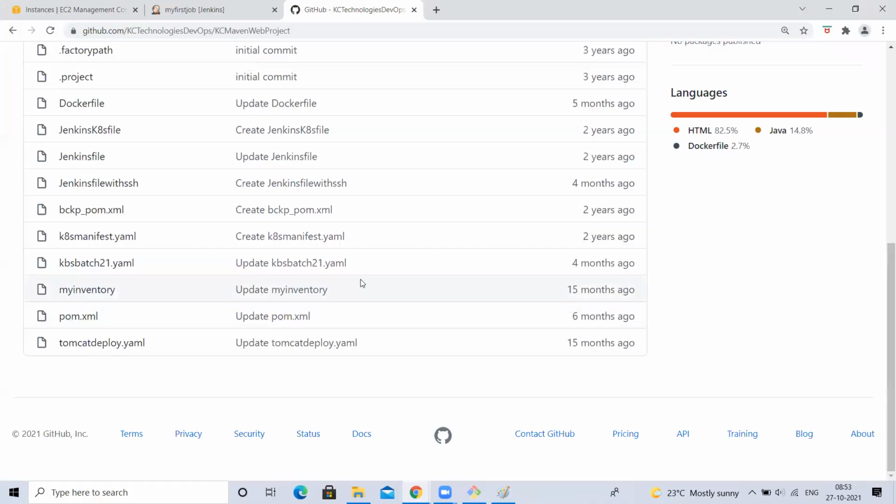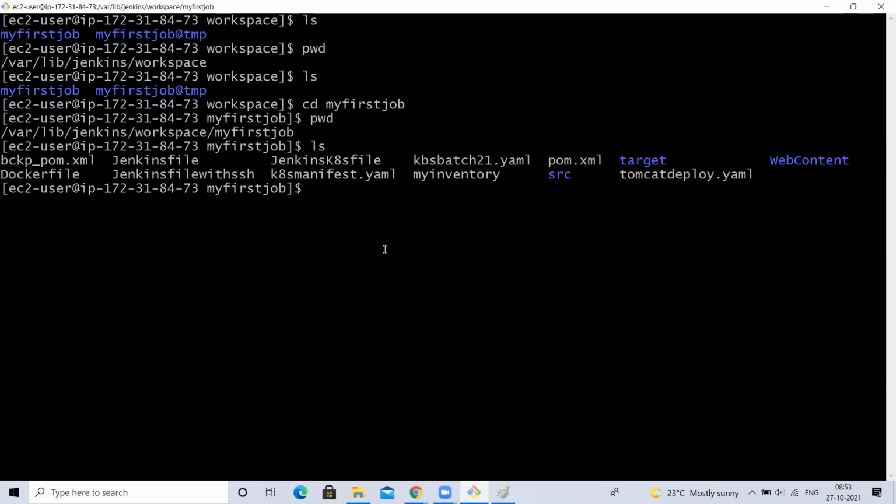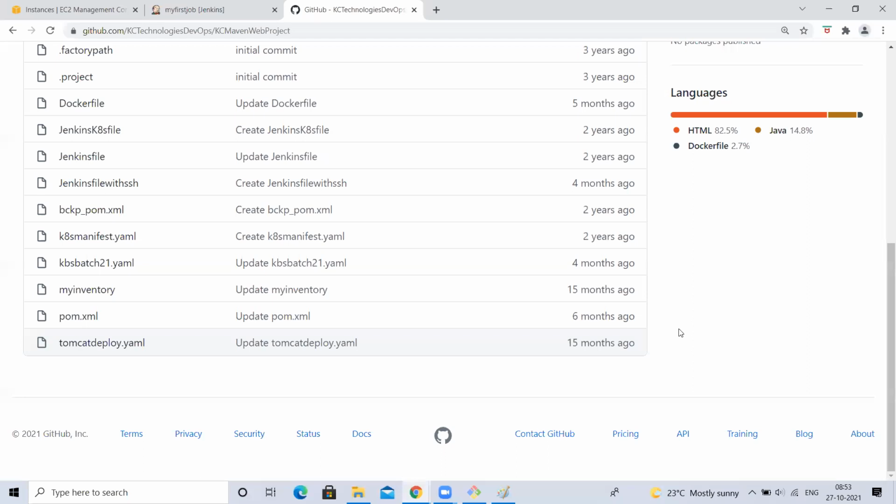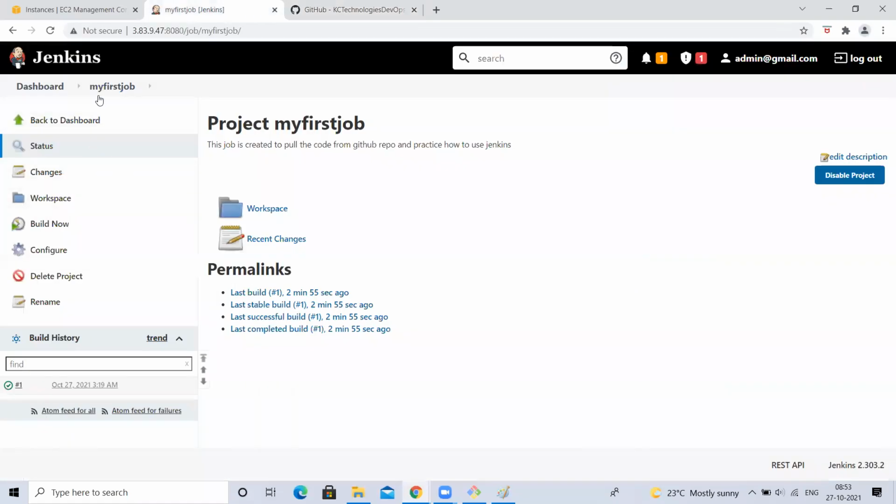Where has Jenkins cloned? Under the Jenkins home directory, var/lib/Jenkins directory. It has created one workspace. For each purpose, there is one folder. cd .. Here, for each purpose: for jobs information here, for logs here, for plugins here, for secrets here, for users here, for cloning the workspaces. Under var/lib/Jenkins, it created a workspace directory. Under this workspace directory, for each job, it will create a folder.